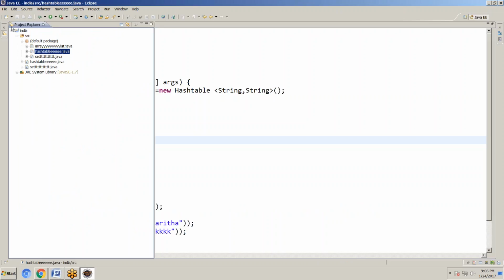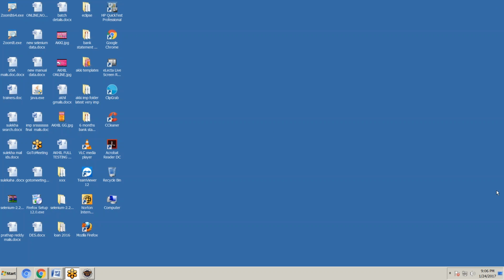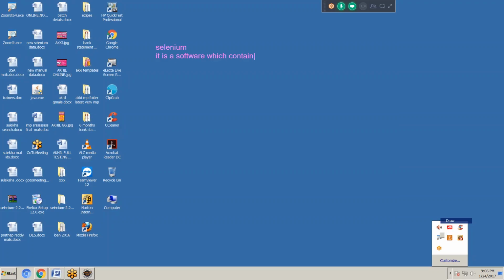Today's concept is Selenium. Before going to Selenium, once again a Selenium introduction. What is Selenium? Selenium is nothing but a software which contains a set of programs.